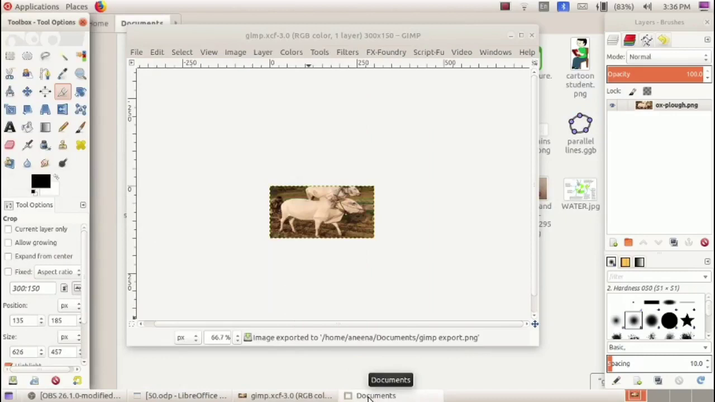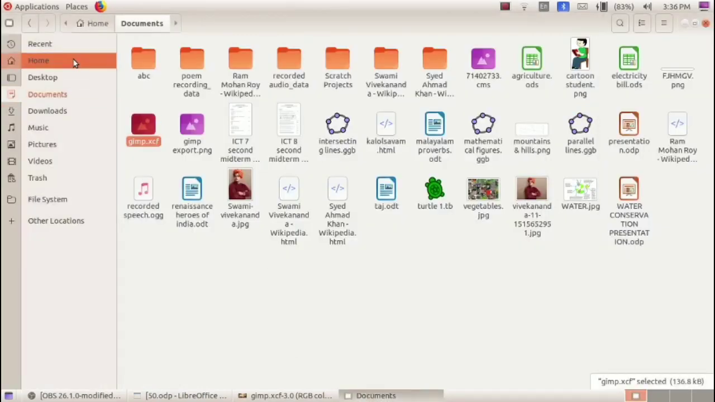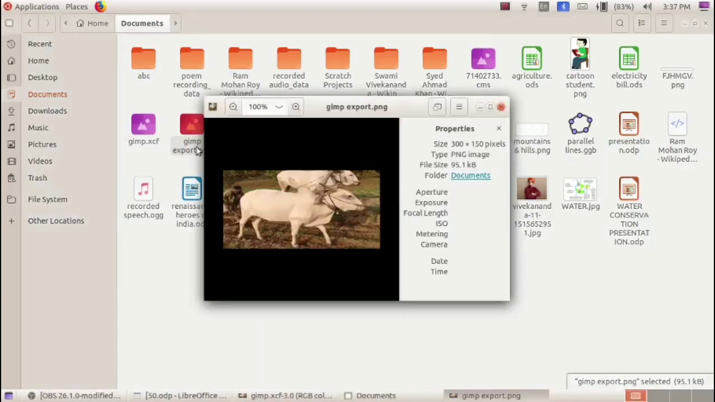Let's see it. We'll go to documents folder. Okay. See this one, GIMP export.png. This one is gimp.xcf. The file extension is xcf, which indicates the file is created in GIMP. It is a project file of GIMP. When we double click on that, it will be opened in GIMP software. But this one, the file extension is .png. It is an exported image. If we double click on this, it will not be opened in GIMP. Instead of that, we can see that picture.